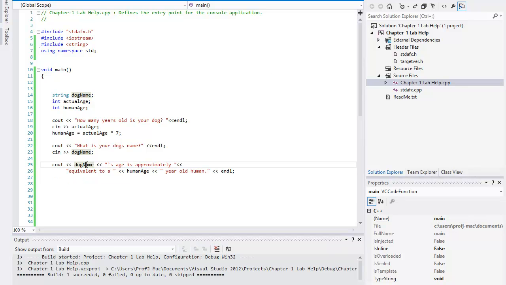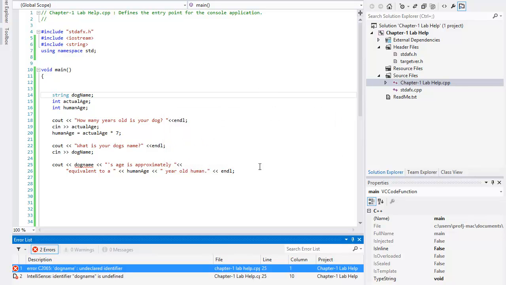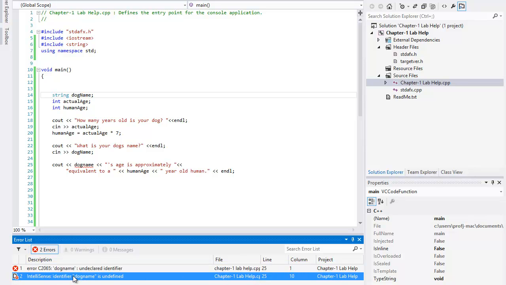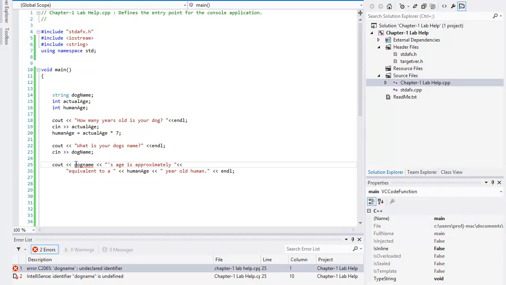And when you get errors, they'll typically show up down here in the output. So let me mess this up, and then go to debug, and I'll hit no. And then I'll see the error. Now, dog name is an undeclared identifier, and IntelliSense is telling me what's going on here. You can see the error comes from line 25, so I go to line 25, and that's where I have the issue. So make sure you're paying attention to that.